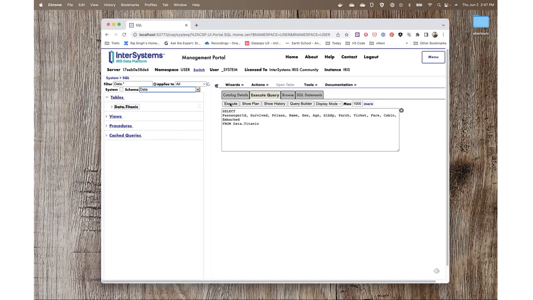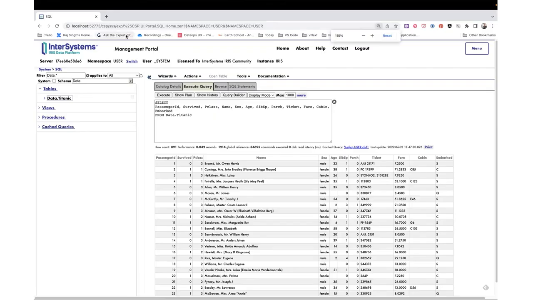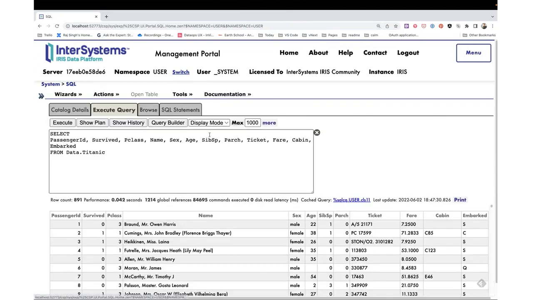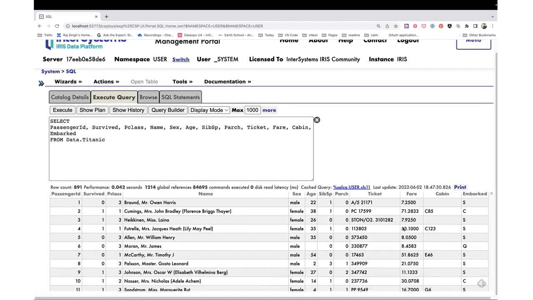So we created this data.titanic table. Let me enlarge that a little bit for you. So you'll see here, it's a data set like many others.